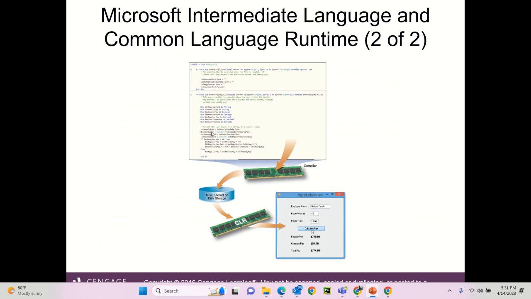So the Common Language Runtime, you can see here, in the first screen the program, some functions in the program. It goes to the RAM and it is compiled. Then it goes to the MSIL storage on disk storage. It goes to the CLR interface, which lives on the RAM, and then it is served on the GUI screen. These are the steps.